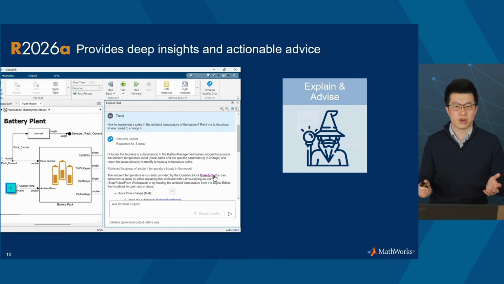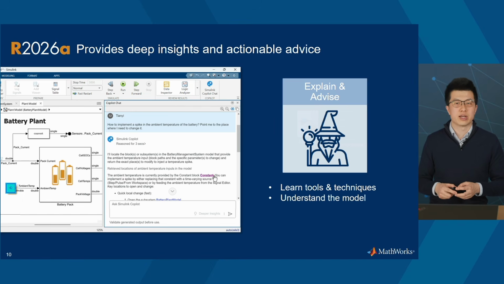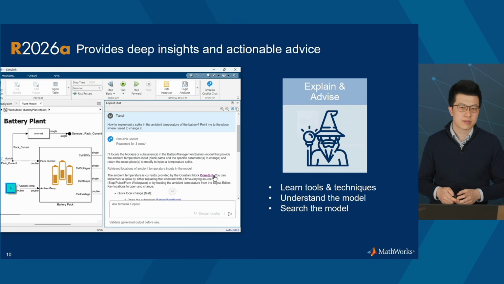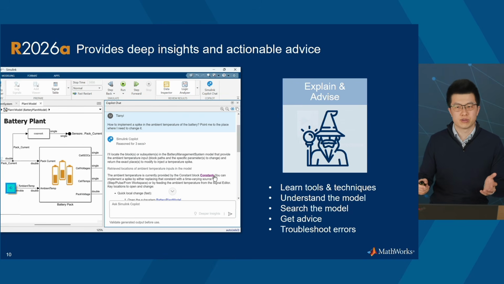For R26A, Copilot's main capabilities are focused on explain and advise. You can use Copilot to learn tools and techniques that are specific to your tasks. You can generate explanations for a model as well as its components. You can use natural language to search for specific components inside your model and get design advice on how to refactor existing logic or create new designs. You can also use Copilot to troubleshoot errors, whether they come from simulation or code generation.